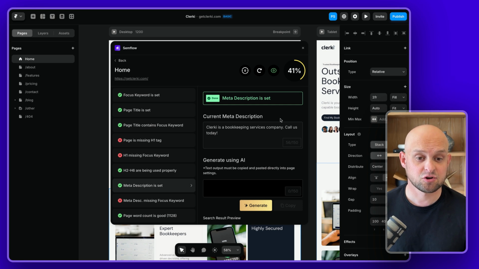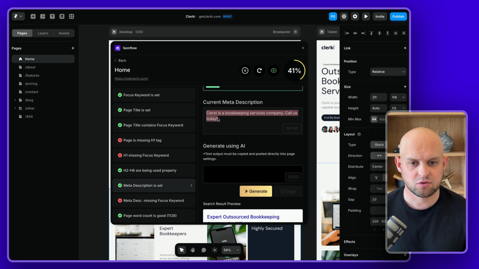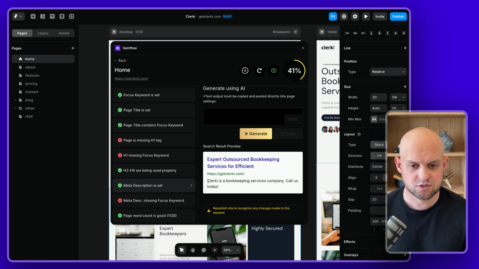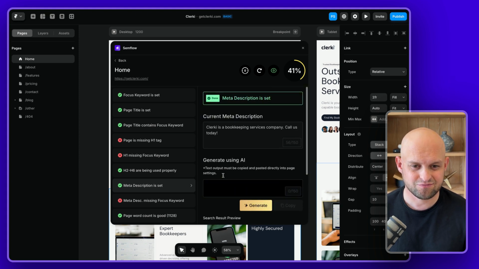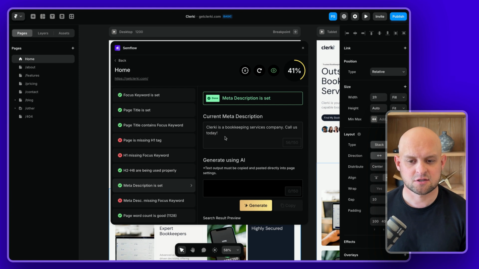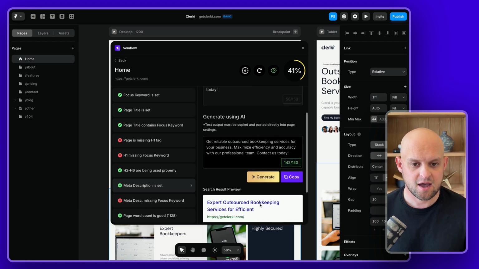And our meta description is set, okay? So the meta description is what shows up below the page title. This one isn't terrible. It says Clerky is a bookkeeping service company. Call us today. But the other error is we don't have our focus keyword in this meta description. So let's go ahead and generate a new one. And this one looks pretty good to me. And it also has our focus keyword in here.